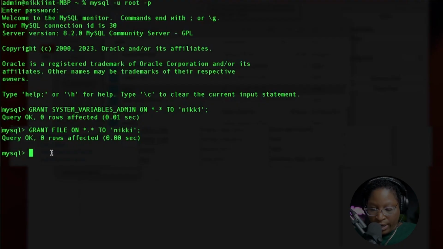So let's exit and let's log back in. And now when we log in, we're going to log in as mysql, and we're going to say --local-infile=1, because we want to access the file on our machine locally, not on the server. 1 will be true, 0 is false, 1 is true, and we're going to say -u Nikki -p.